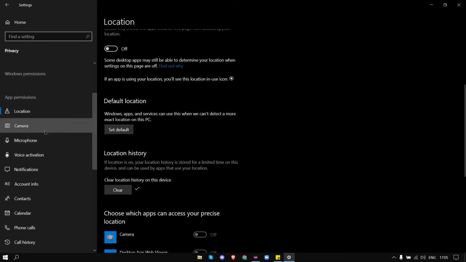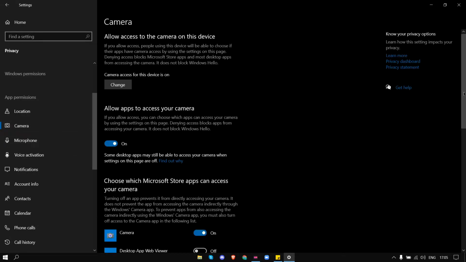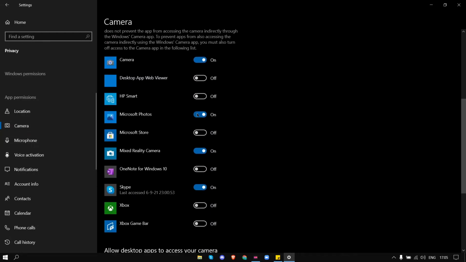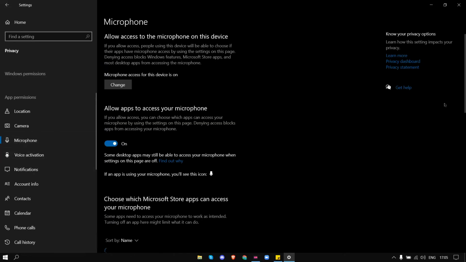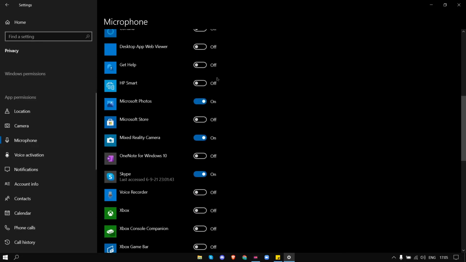And camera, you should not switch this off ever, but you can come down here and disable the apps you think you will not use which would use a camera. For example, Xbox and Xbox Game Bar, I'm never going to be recording my video using that, so I'm going to switch those off, and I've done the rest for what I think too. Microphone, same, do not switch it off, just switch off the apps you think will not use it.